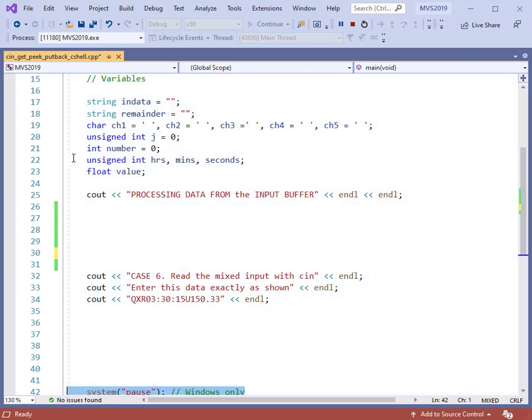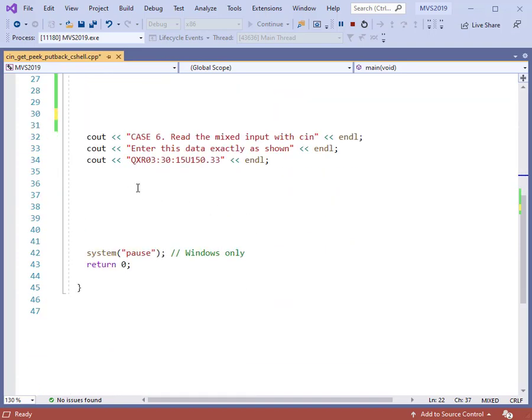Notice at the top I have some variables for the hours, minutes, and the seconds. So I want to read through and I want to get out the hours, minutes, and seconds, but I want to use cin this time in order to do that. So how do I do that? Well, I'll still get the Q, X, and R happening over here at the beginning. So I need to get rid of that. There's several ways I can do it. If I wanted to, I could use a cin.get and just read them in and discard them or not use them, or I could use an ignore. So let's use the ignore.